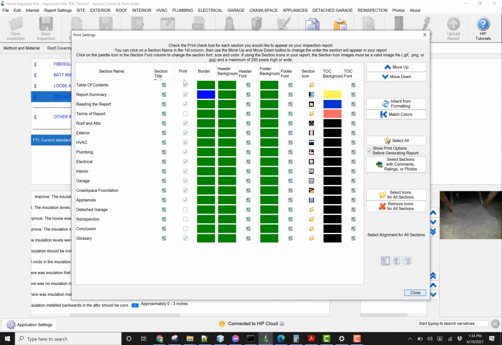First thing under table of contents, you can check or uncheck the box to set whether you want it to print on your report. The actual table of contents colors, the background color behind it, is modified as a gradient. And the gradient goes from the color you have set as the TOC background to your header background color. So it'll be a gradient.